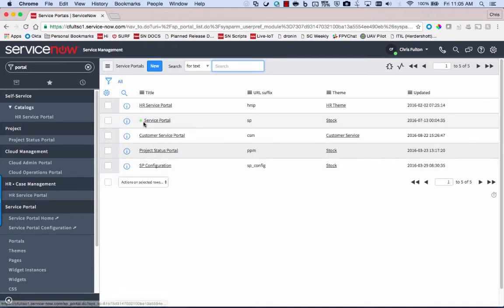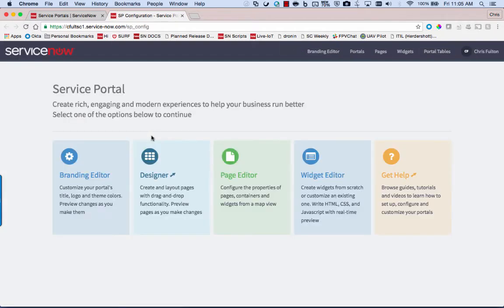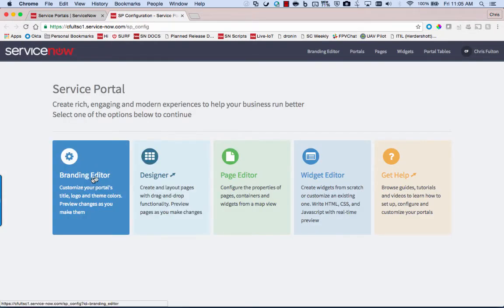You notice that I have a service portal, an HR service portal, customer service, and so forth. So as we go into this, the first thing we want to do is make sure that we're modifying the right service portal. When I select Service Portal configuration, which you saw in the last video, we're going to choose this first option, which is the branding editor.